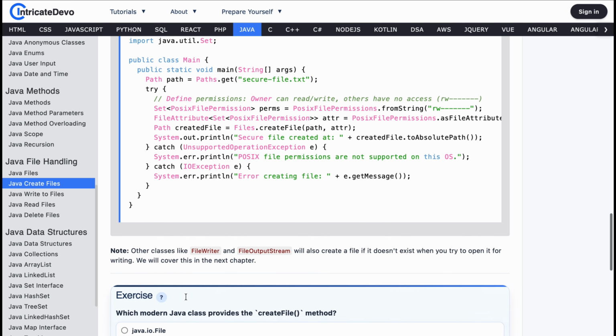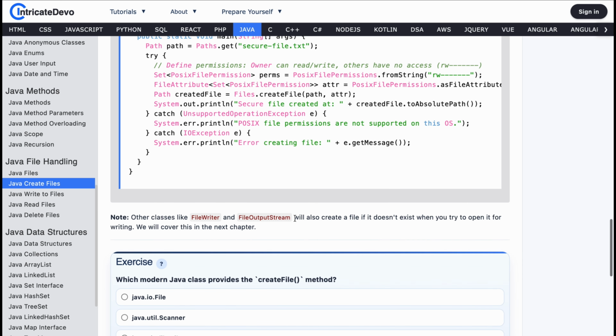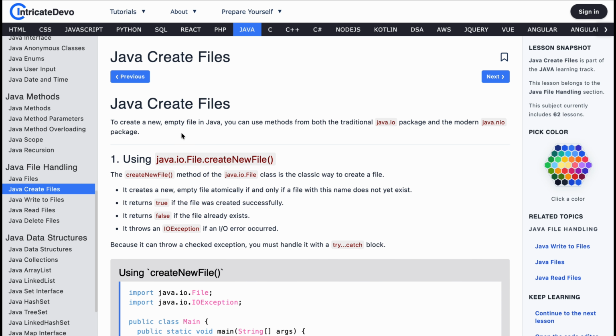Other classes like FileWriter and FileOutputStream will also create a file if it doesn't exist when you try to open it for writing. I hope you understand how to create files in Java.